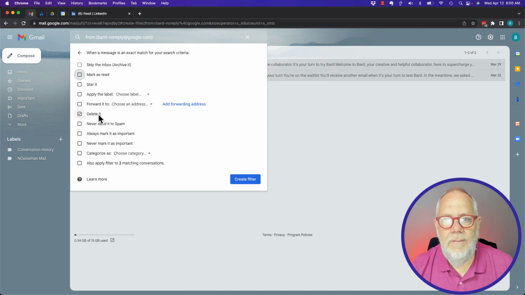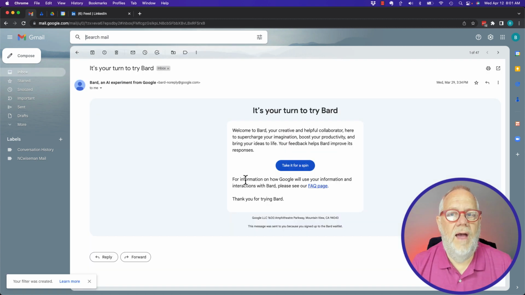That's the action you would take on a message that you don't want to get. You're tired of getting emails from that person, but they're really not spam. You just don't want the message. And when you create that filter, all future emails that you get from that email address, bard-noreply@google.com, all future emails will go straight to trash. Can't stop them, but I can send them straight to trash. In 30 days, they'll go away. So let me save this and show you where that is set up.